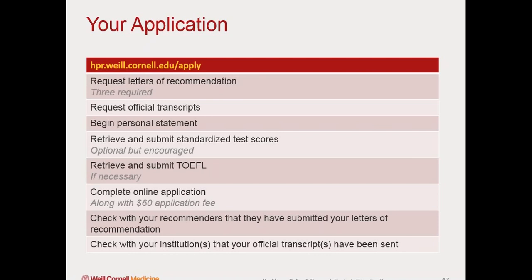We require the latest transcripts from your undergraduate institutions, as well as from any graduate degree you may have completed. You also need to write a personal statement that describes your interest in healthcare, as well as this program. We recommend that you begin working on your personal statement as soon as possible in order to have ample time to revise and edit it. Along with those requirements, simply submit the online application and the $60 application fee.